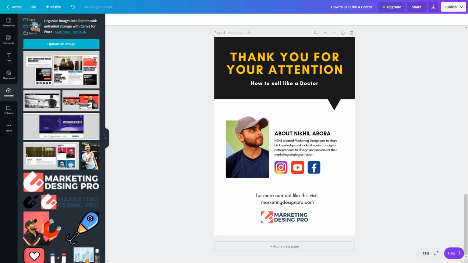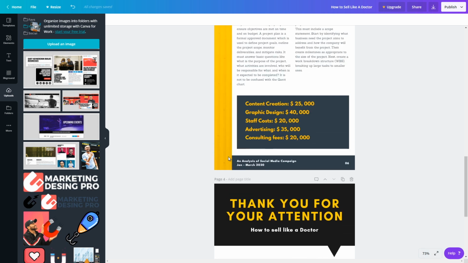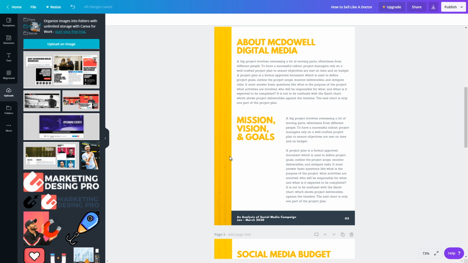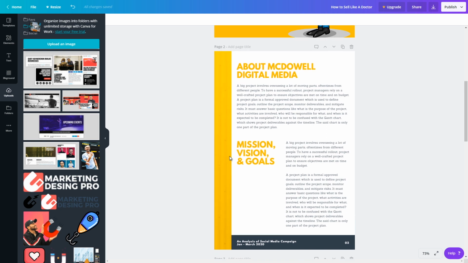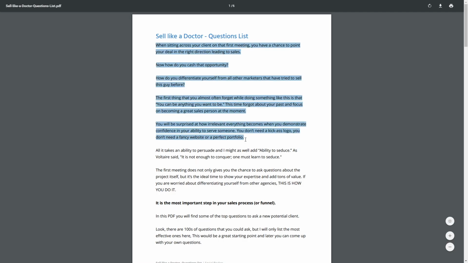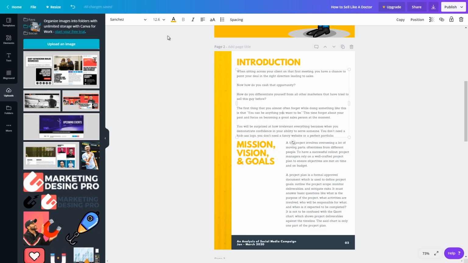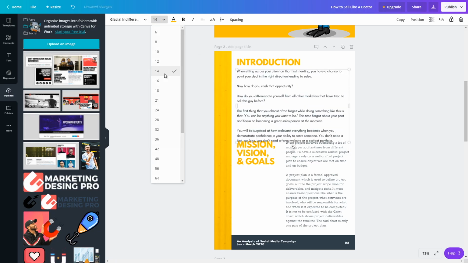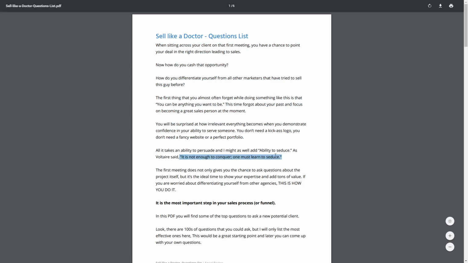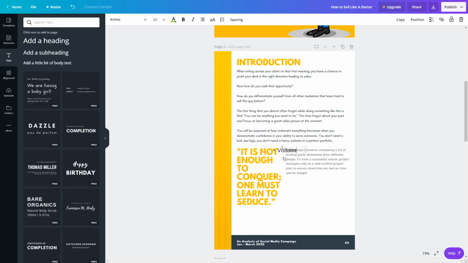It's time to design body of our lead magnet. This is very simple. We just have to replace text in the canvas with text from my old PDF. And then I'll update the font family to match it up with the rest of the PDF. Finally, I will increase size of the paragraph. Next, I'll add one of the quotes from my text right here. Let's change rest of the text on this page.